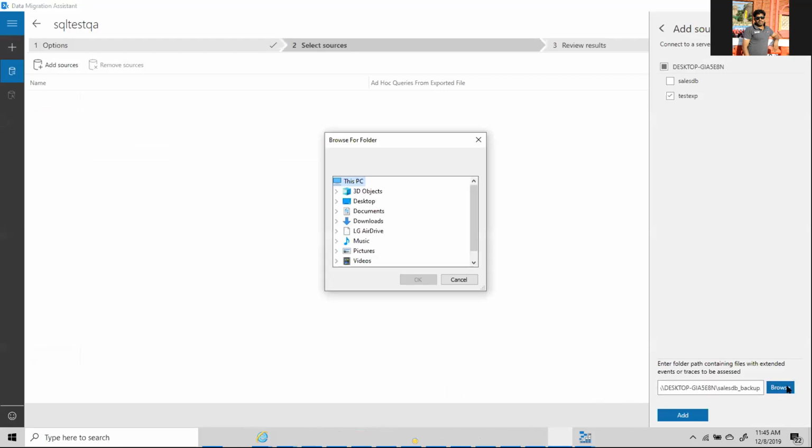But the backups are not copied in that location. Yes, the backup is not copied in that location. Yeah, but we are giving that path for backup location.